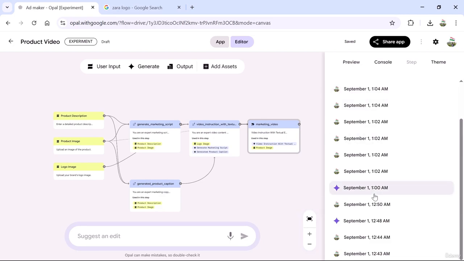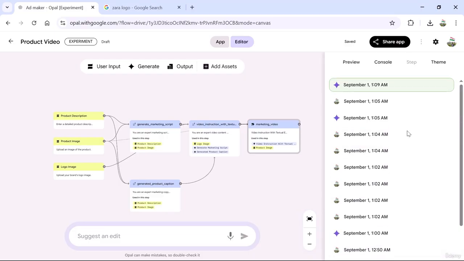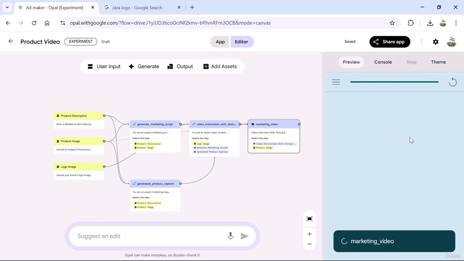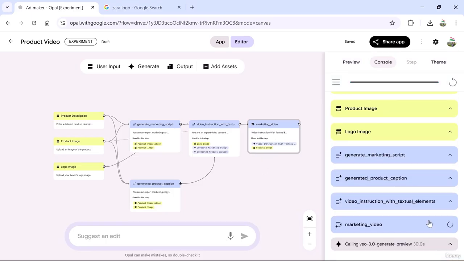Okay, what happened over here? So you can go back, select anything and go back to that particular portion where you can see, okay, this is what it is. So I think it's at the last portion, marketing video. I'll go to the console. I'll look at, okay, it's been 30 seconds. I think 30 more seconds, and we should be able to look at the final video.